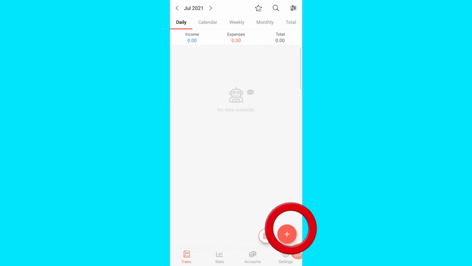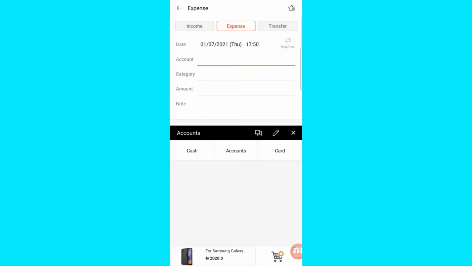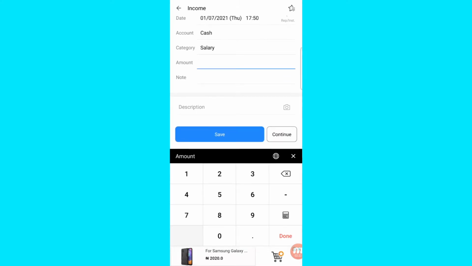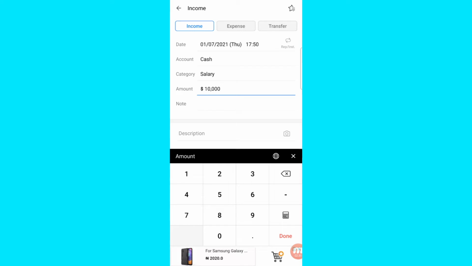So we click on this plus sign here and we go straight to income, then account. Here we say, let's say it's cash, category, let's say salary, and let's input the amount of salary we earn each month, let's say $10,000. Now if you look above, you see an icon here with REP/INST, which stands for repeat or installation.